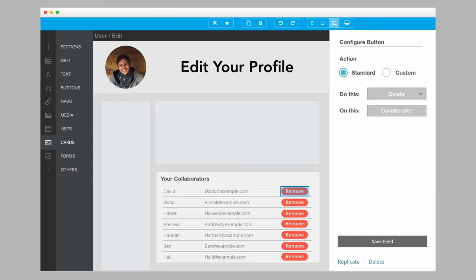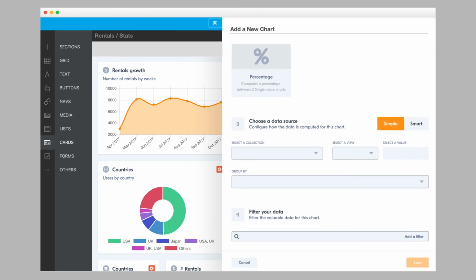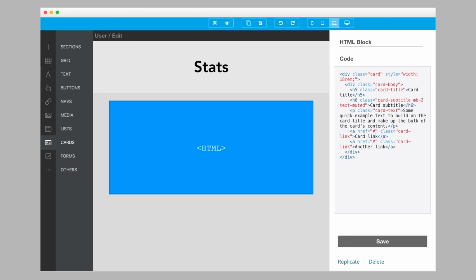The same thing can be done with more complex actions, such as with buttons. Here, we can remove some collaborators from a team. Charts can be added to any page, just like you would in Excel. Just choose the kind of chart and select the data series that you want to display. SilverSpace is developer-friendly and allows to include all the custom code you need in your views, so that you can handle even the most specific cases.